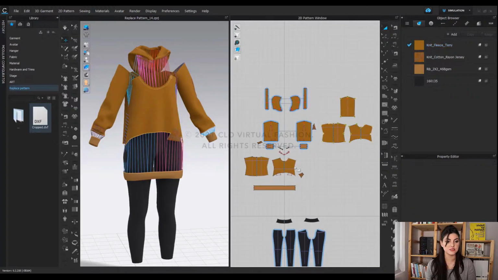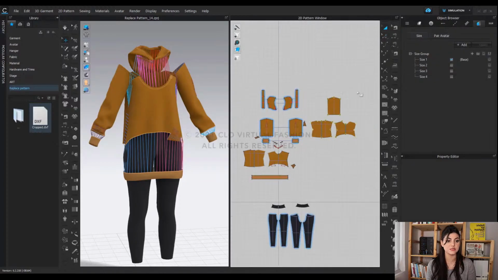Another thing to notice is that the baselines have been updated. And even the grading information is now updated. So the grading information that was from that DXF is now onto this pattern. Even if I delete this DXF, that grading information will still be there. So that's really nice.